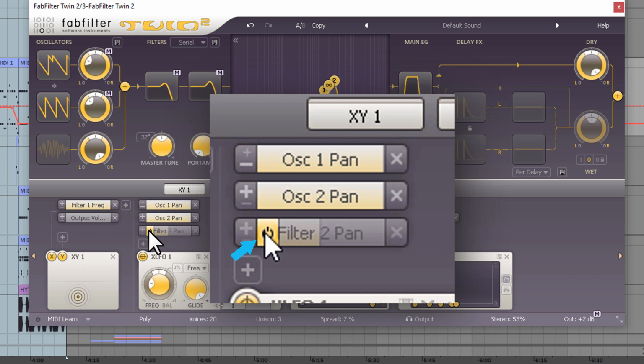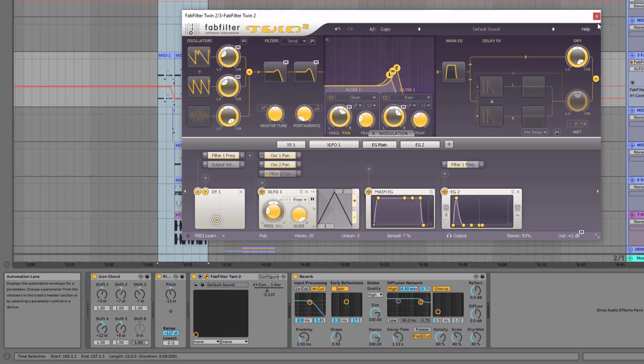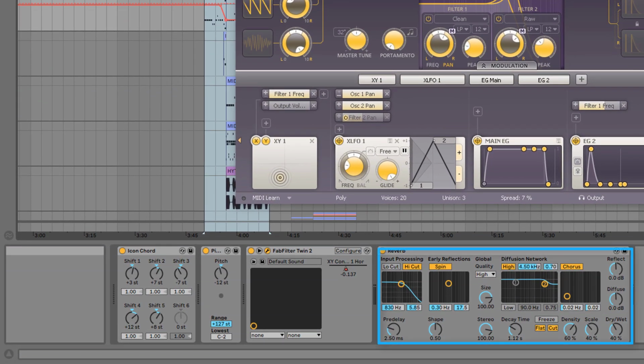This is why this little button is activated. So right now I'm bypassing filter 2 movement, filter 2 modulation. So this is the sound. I'm not using any delay effects here, but only the Ableton stock reverb plugin.